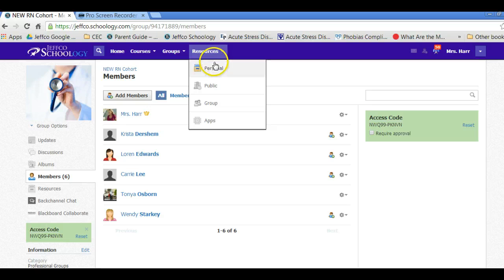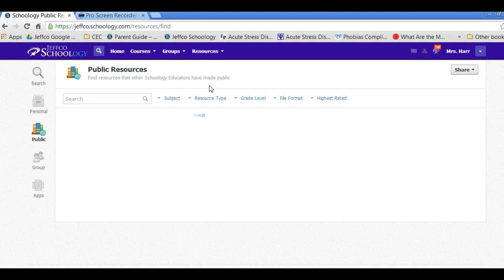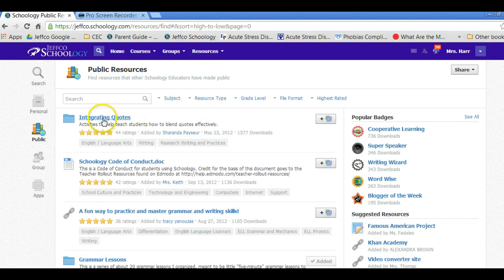Resources, this is where there are personal resources you can keep. There are public resources when you click on that. Different resource types. There's a way to do quotes, the Schoology code of conduct, a fun way to practice grammar skills, grammar lessons, and so on. A lot of educational pieces. So that's resources, groups, courses.